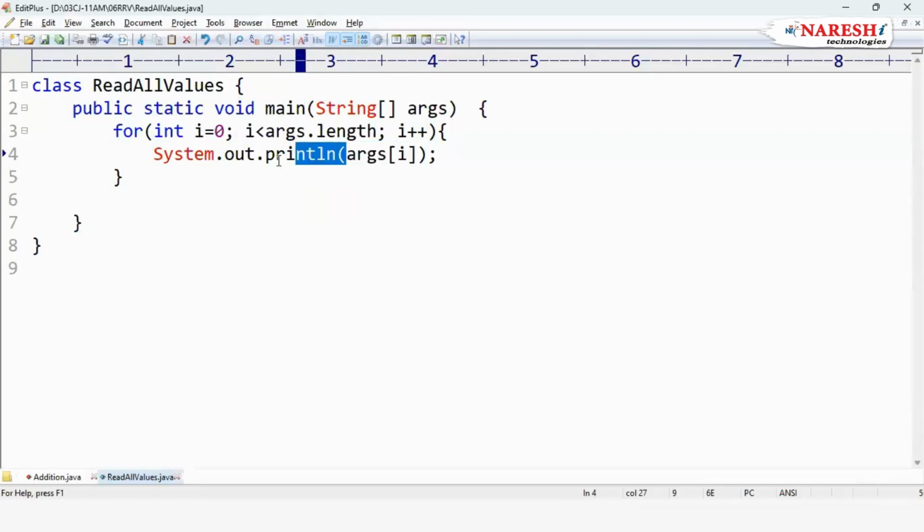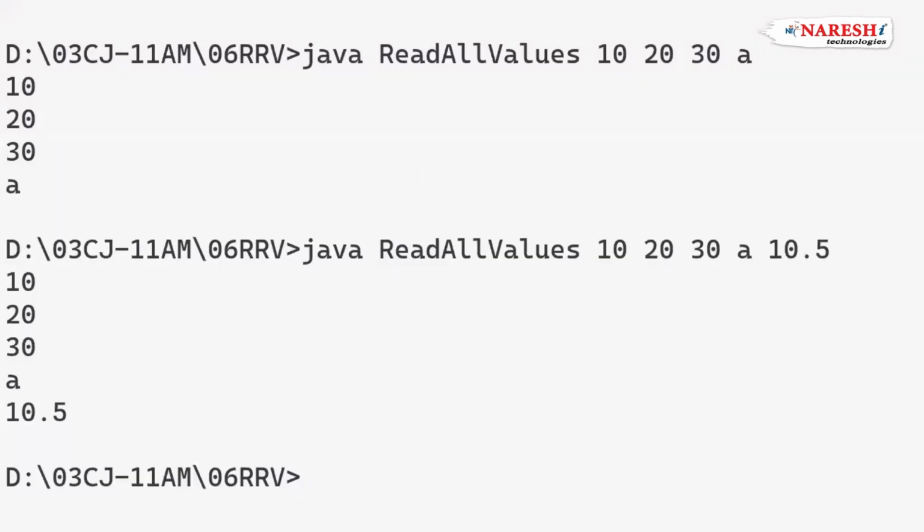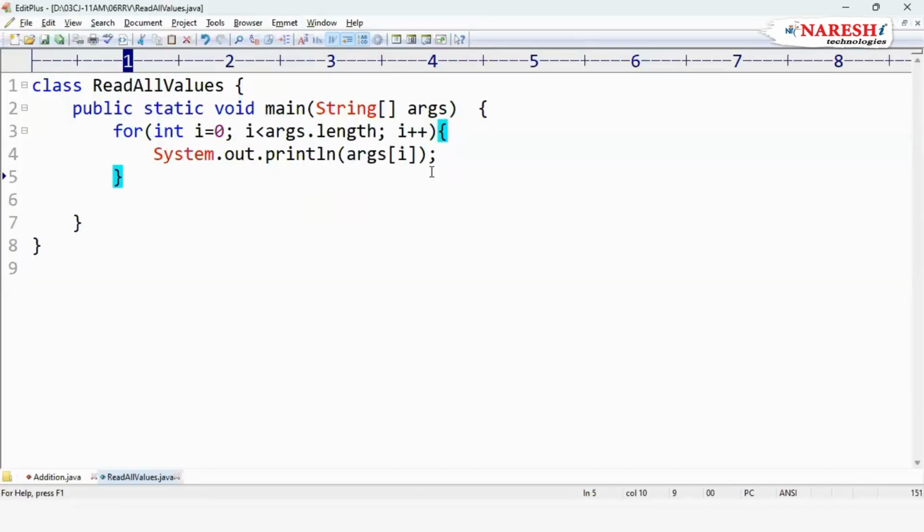So if the interviewer asks a question, write a program to read a number of values from the console and print them. As many values as I enter, that many values you have to read and print. Then how can I write the code? Simple. Use a for loop and then print. There is a test case now. This is not a complete program. It is a test case.